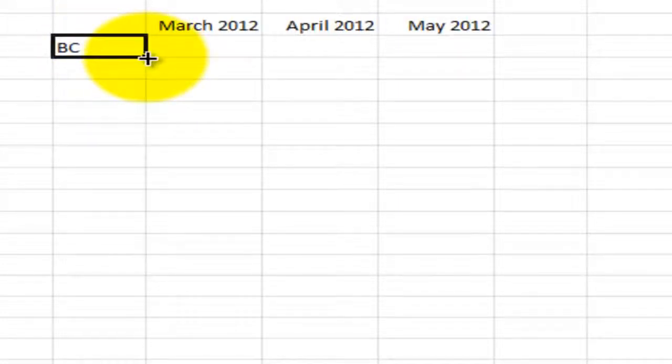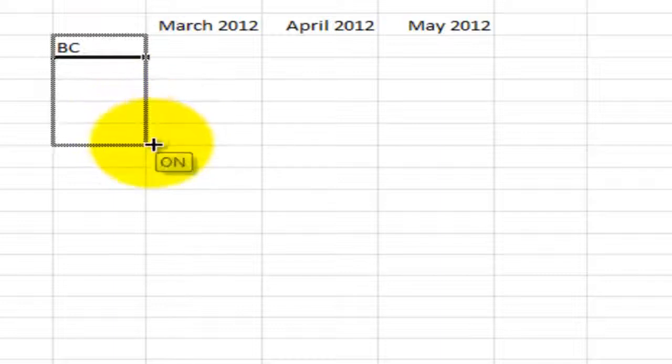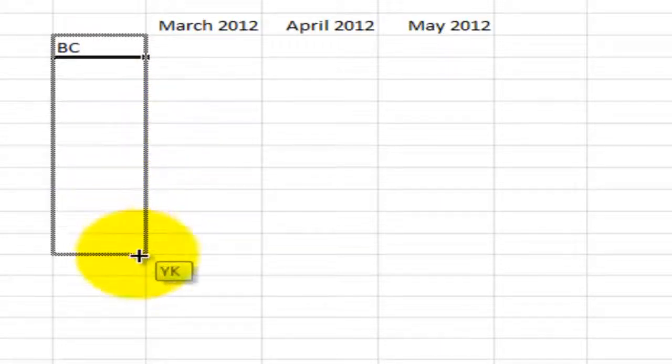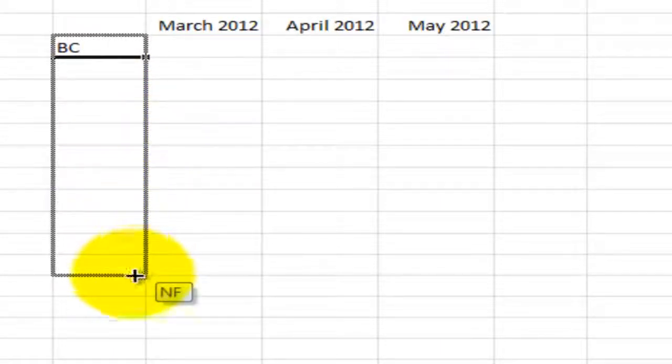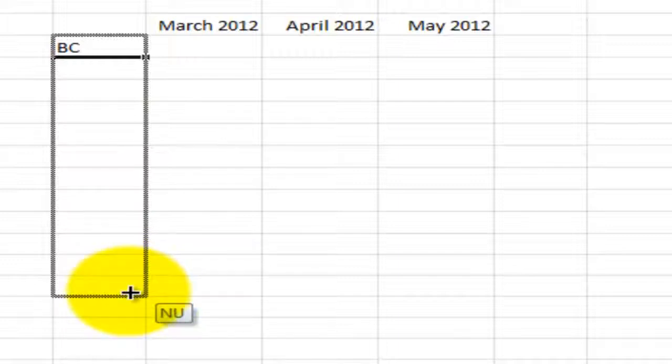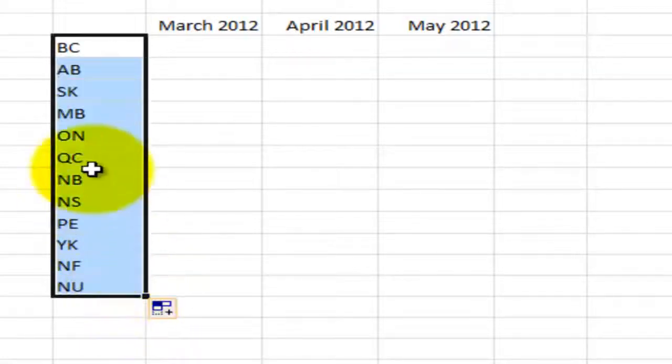Now, as I click with the left mouse button on the autofill button at the bottom right corner of the BC cell, I'm dragging down, and with each row, the indicator tells me it's going to change the abbreviation to the next province. As I release, they are now fully displayed.